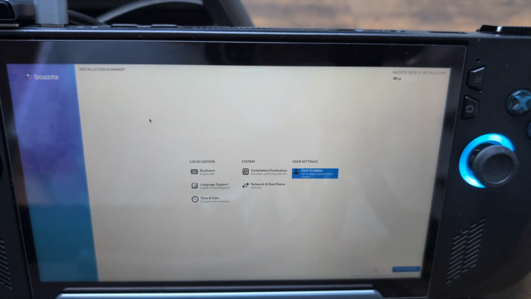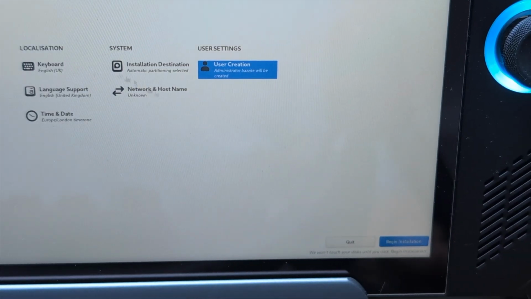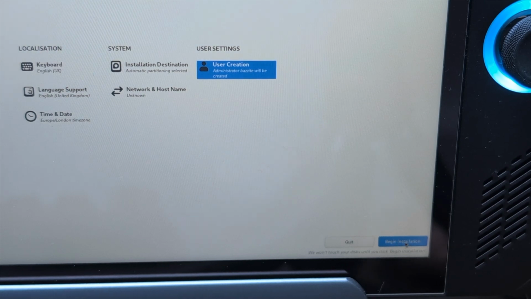This is only if the password is not to the character level that they'd ideally want it to be on, but I'm happy with the password that I have chosen. Now once you've done that, all we have left to do is just click on begin installation on the bottom right. And what you'll start noticing is a loading bar.